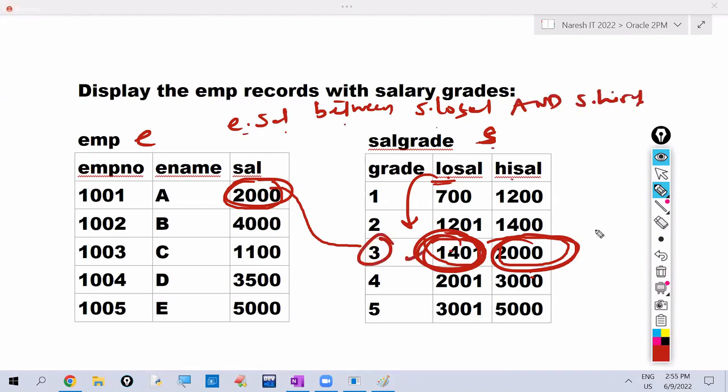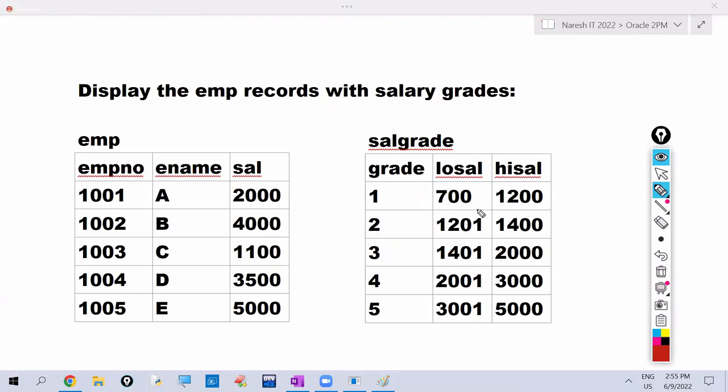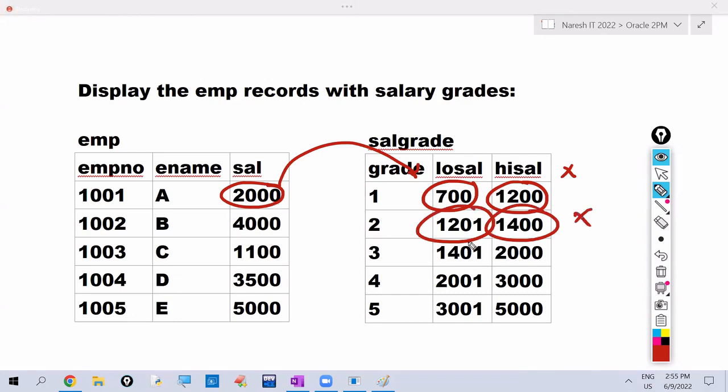That's it. Here this is the join condition we need to write. The E dot salary value we are comparing with the low salary and high salary. Is 2000 falling under 700 and 1200? It checks. Not falling. Is 2000 falling under 1201 and 1400? It checks. Not falling. Is 2000 falling under 1401 and 2000? Yes, falling. So we want to get this salary grade now.